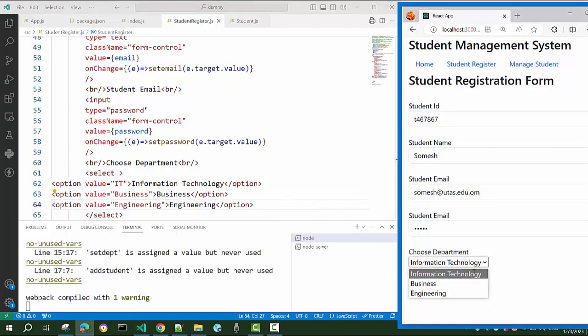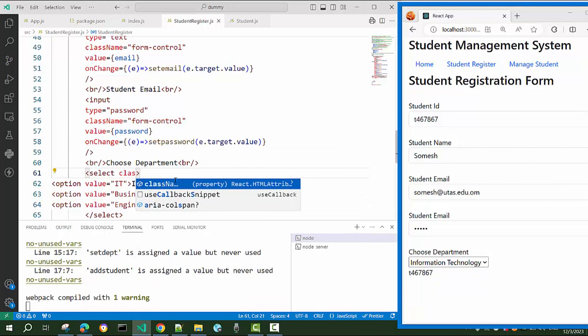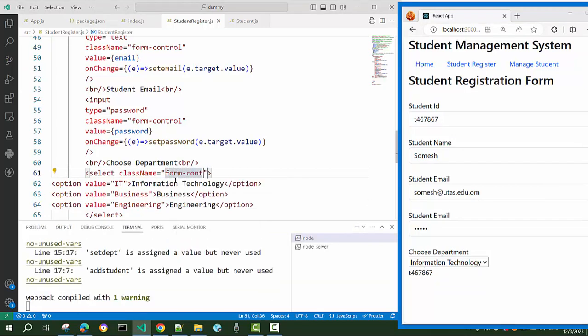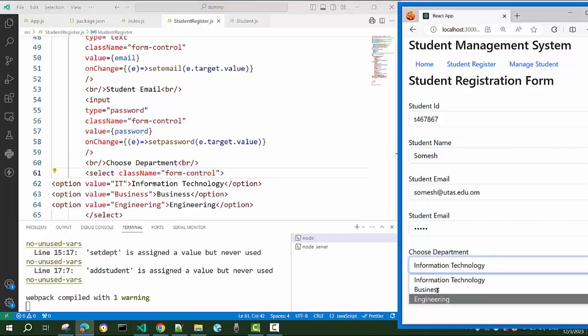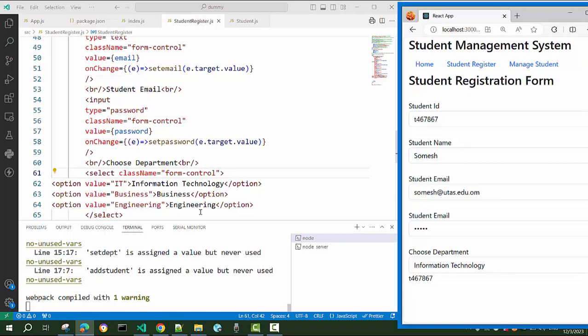So you can see here my drop down list here. But if you see, this drop down list is not very stylish. So in this select, I will add the bootstrap class name of, let's say, form control. So you can see now the style is changed, right?